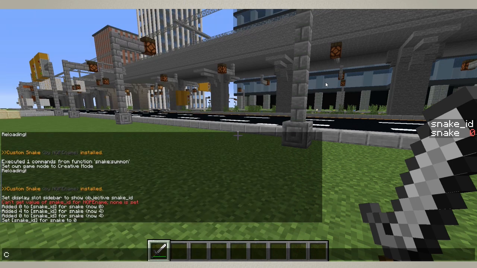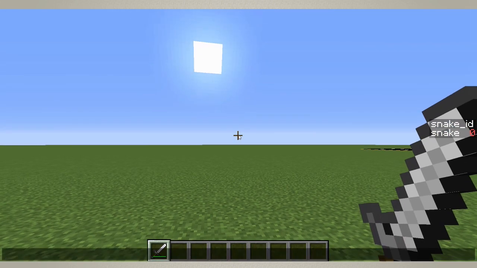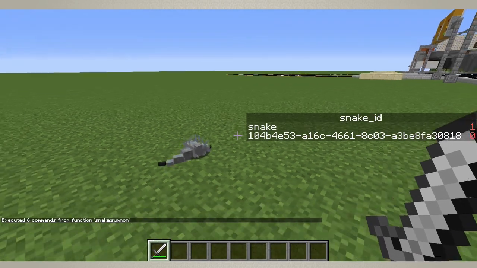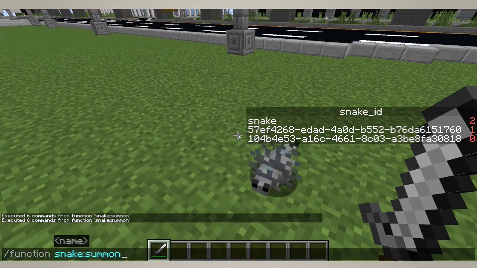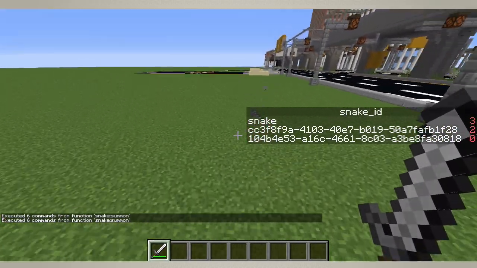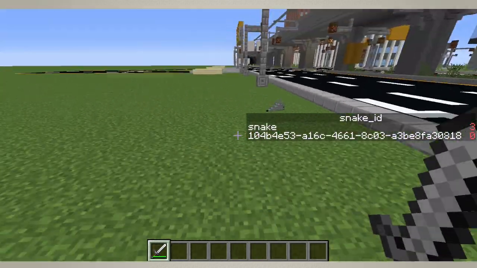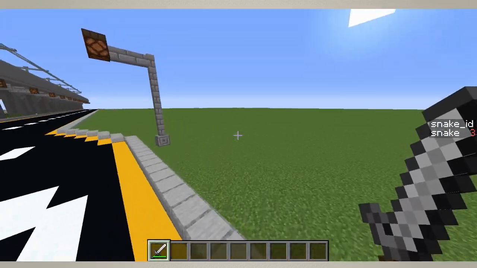Okay, let's go back to Minecraft, reload, clear the chat. So snake ID is 0. Let's run function snake summon, and this is the newly created snake. It's just the UUID and it has ID 0. If we summon another snake, it will have ID 1. Next one will have ID 2 and so on. And yeah, as I said, we won't have 2 trillion snakes, so we don't have to reset that. Doesn't really matter.